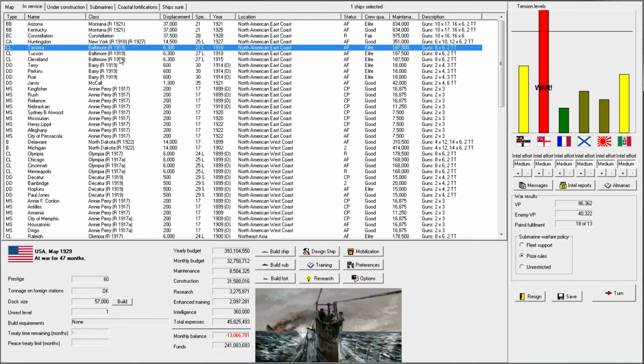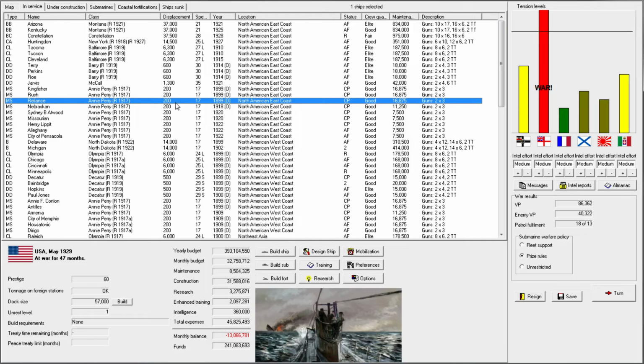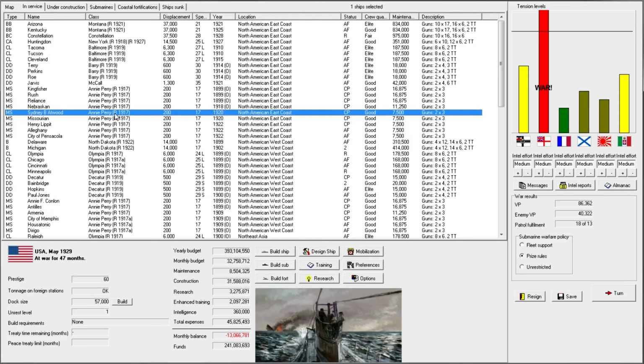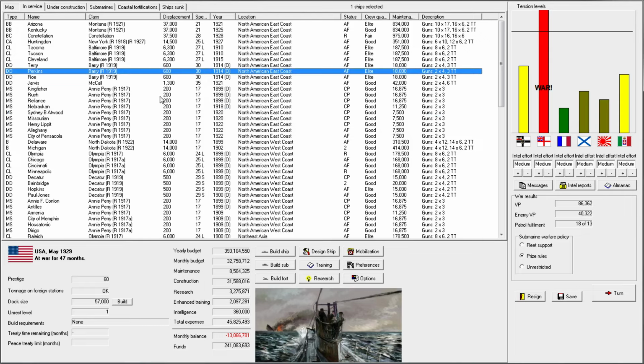Gosh, I really need to... I'm not ever saying exactly what AMC stands for because I don't remember. It's something that I learned a long time ago and I can never... Armored merchant cruiser? Something. I don't remember.